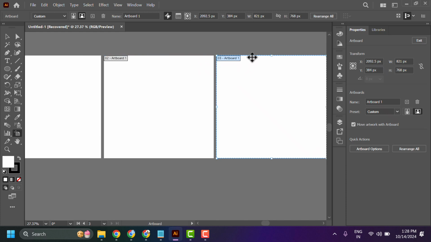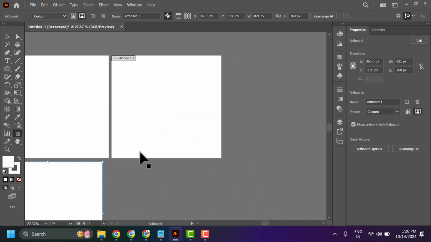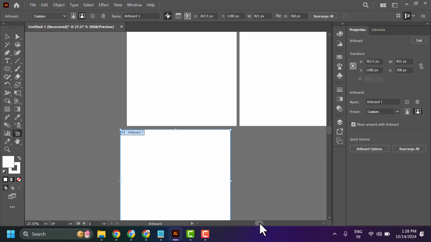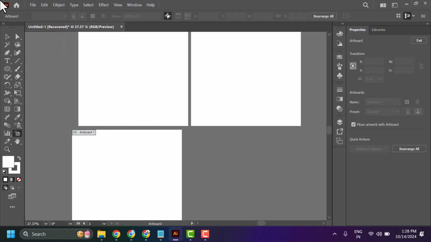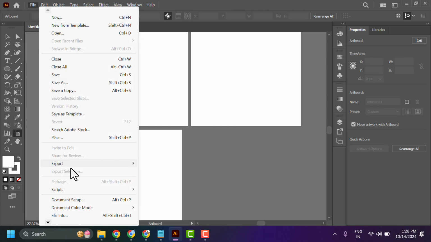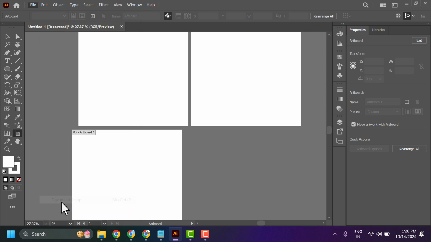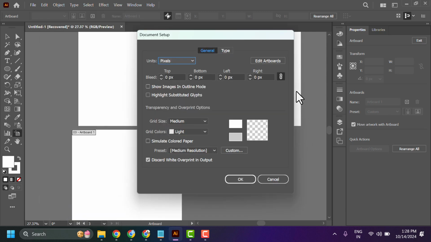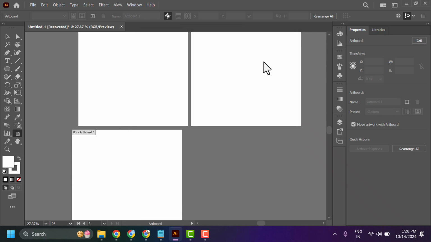Same, you can create multiple artboards. Another way, click on File, then Document Setup. Here click on Edit Artboards and click on this plus icon to create a new one.